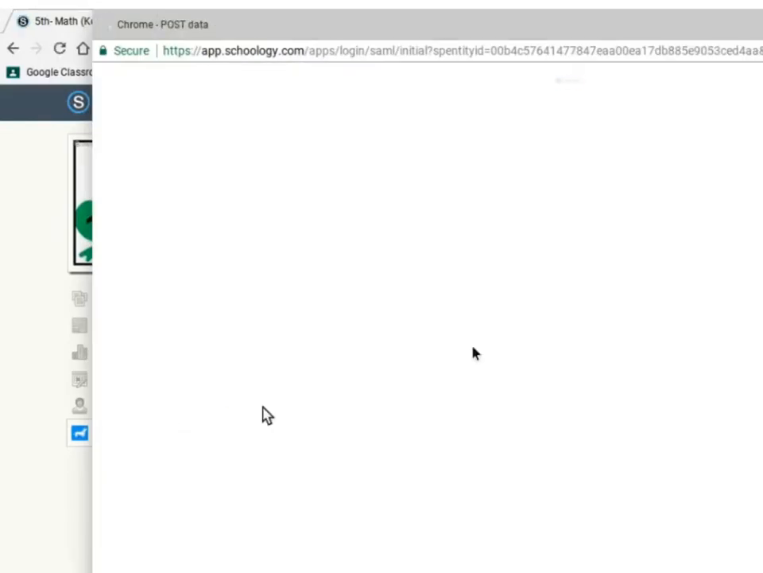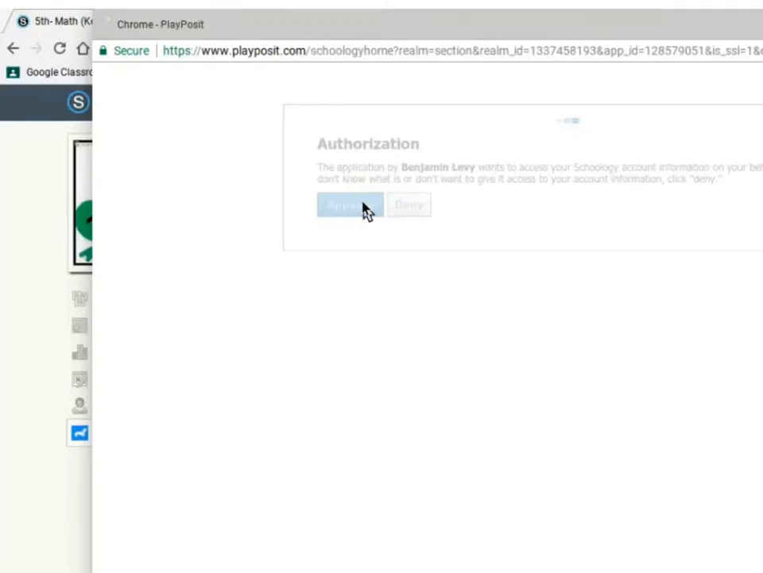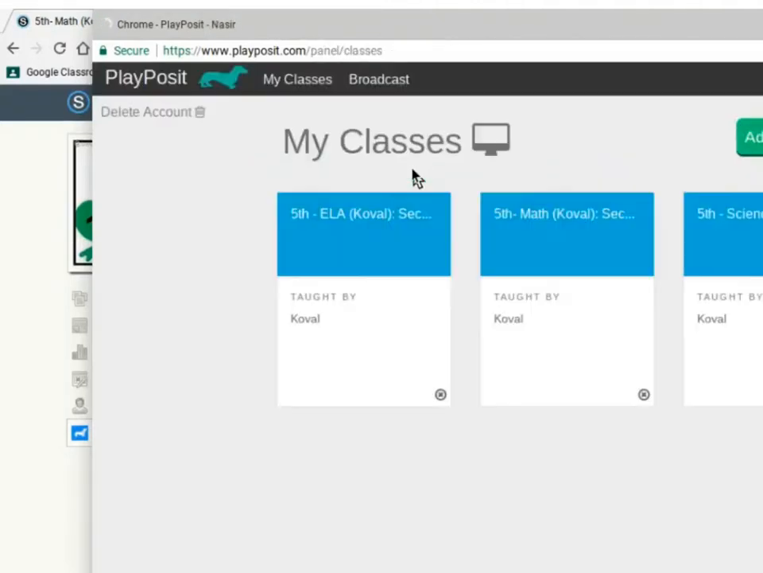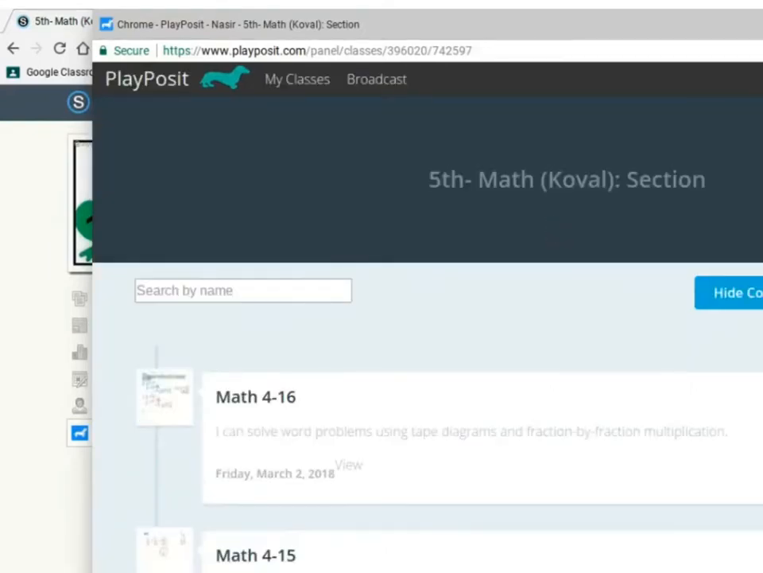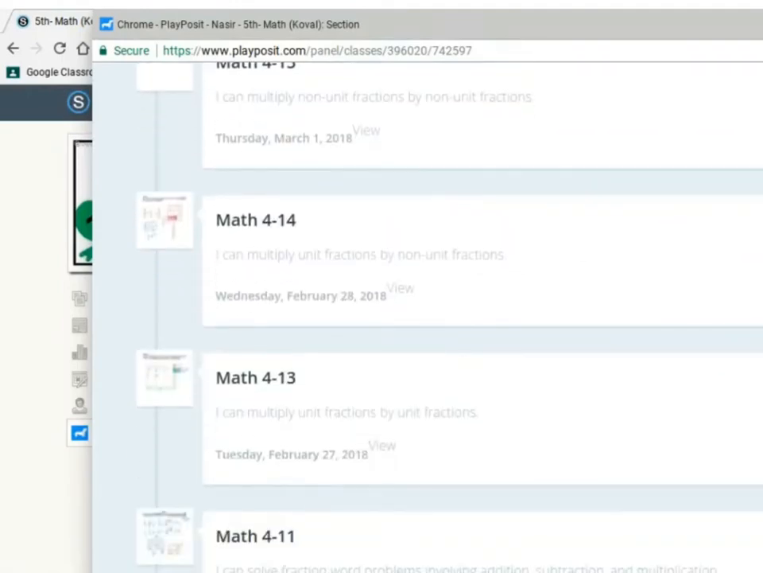Next few steps are extremely important, so be sure you are following directions. So we're going to click Approve. You are a student, so you're going to click I am a student, not an instructor or a teacher. Then in the middle, we're going to click 5th-Math Coval, because it's math class. And then you're going to scroll down to Math 4-14, because we're on lesson 14, and it just happens to say Wednesday, February 28th, so we'll click on that.